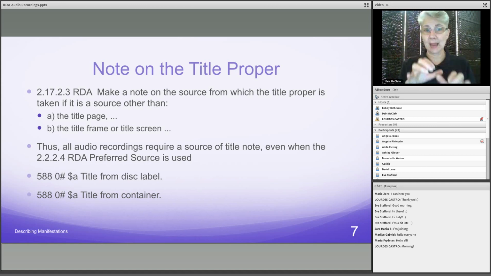RDA is meant to give us data that is parsed in a manner that the computer can understand. So while you can certainly use the 500 field for these notes, the 588 field is specifically designed to say that these data are specifying the source of information. So that's what 588 means, and we want to go to this parsed type of data as much as possible so that when we transition this data into BIBFRAME, the computer will be able to identify this information as source of title information. So that's why the 588 is important.